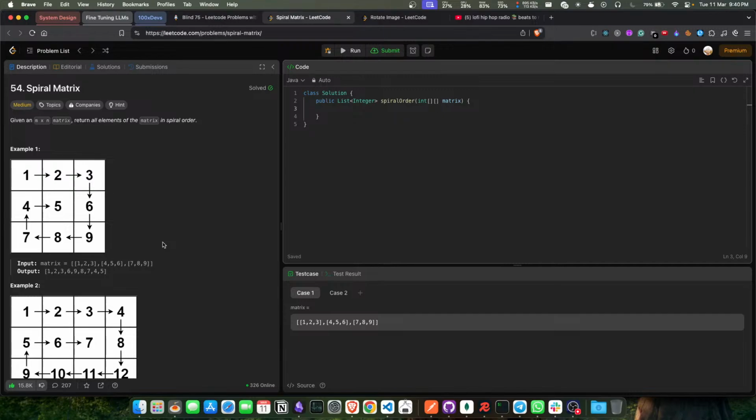The indices become 0, 1, 2 and 0, 1, 2. All right, and it goes. First of all, I need this. Cool. Now what I need is a traversal in this order.